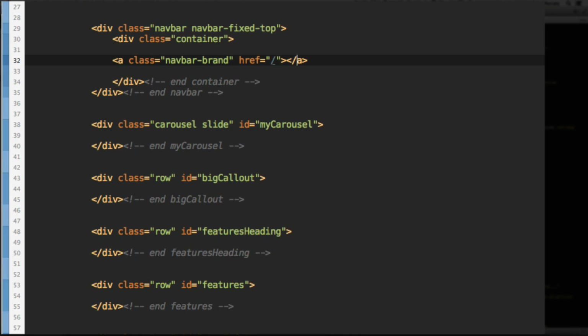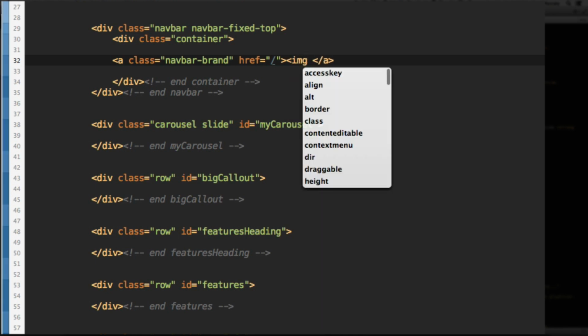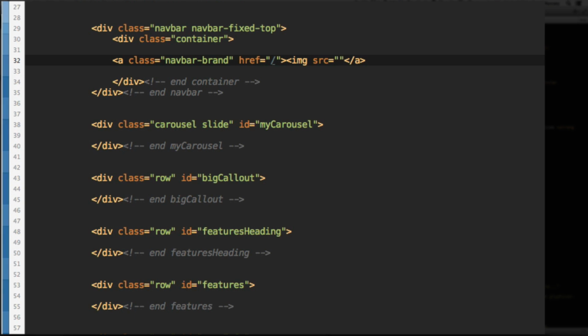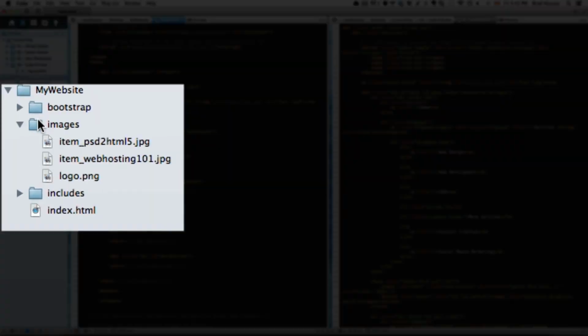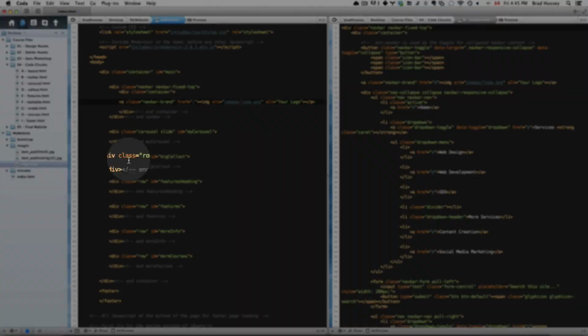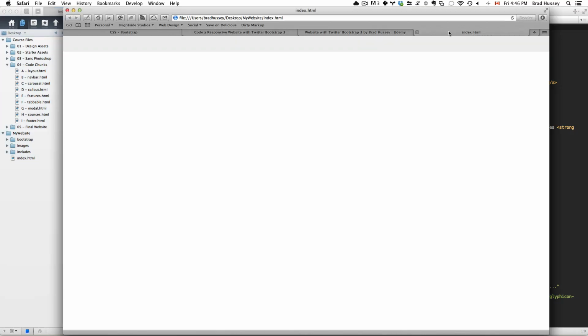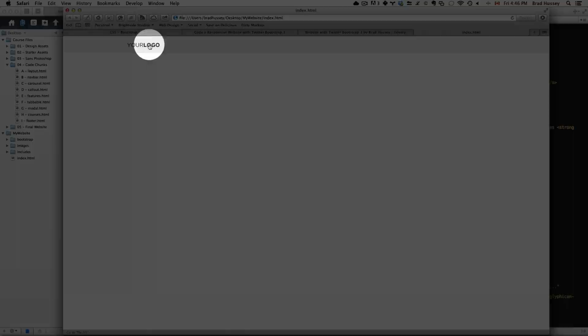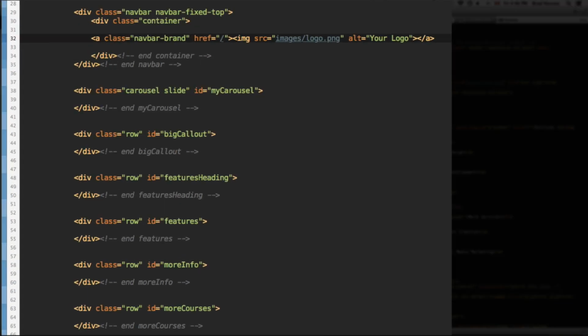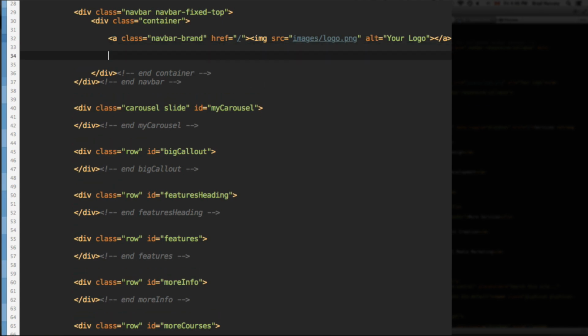Close that A tag. Within that, we want to add an image. The source is images/logo.png. Always use the alt and explain what it is. In the images folder, you can see we have logo, so we are going to reference that file right here. If you save that and open your website again, refresh, you can see your logo sitting pretty right in the middle. All right, let's tab that in and go down below that.